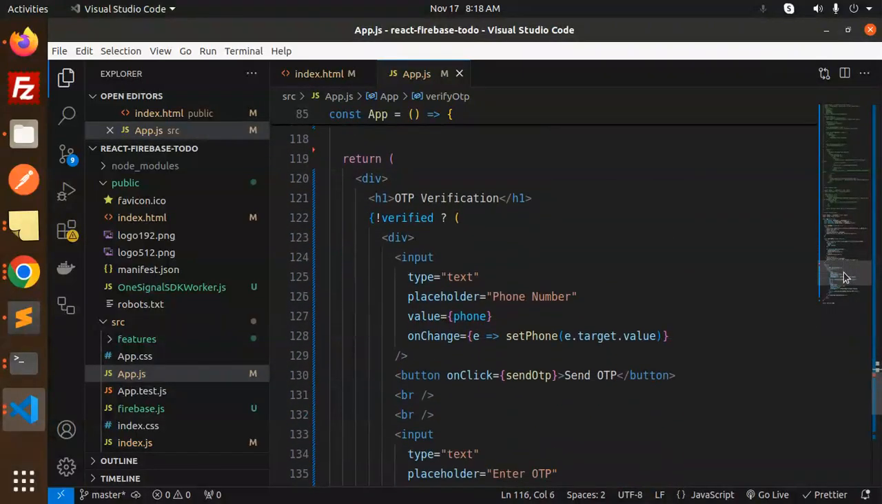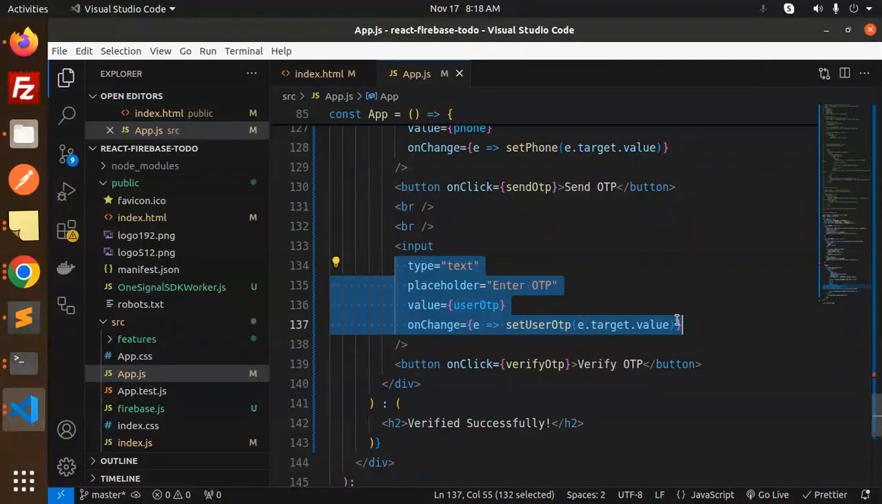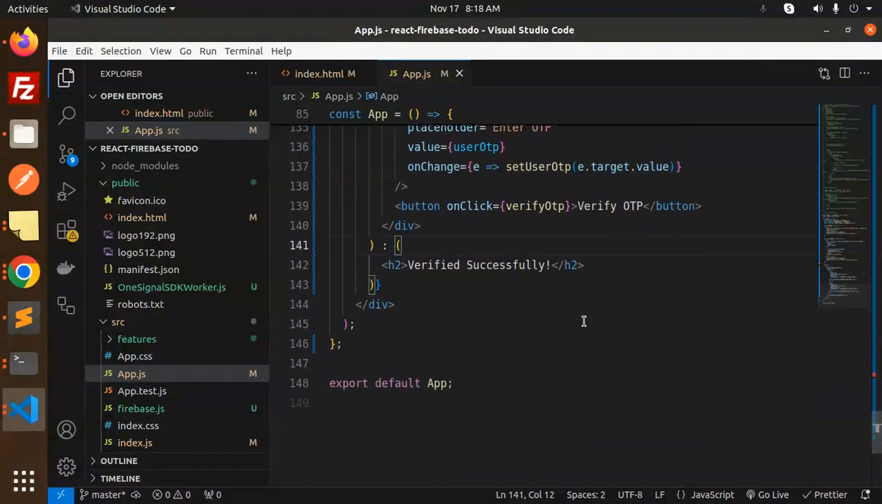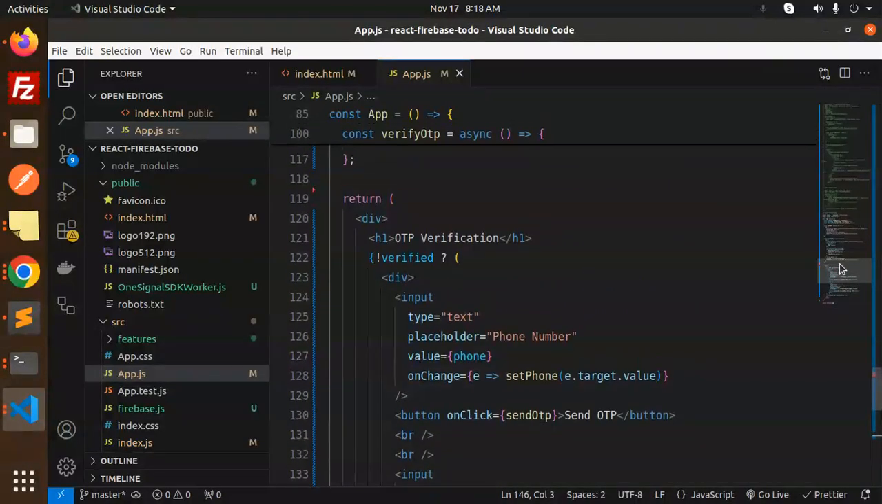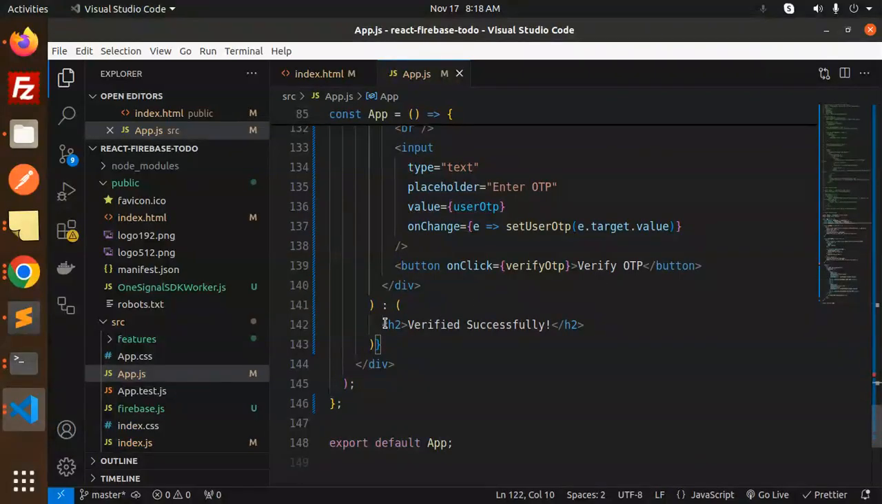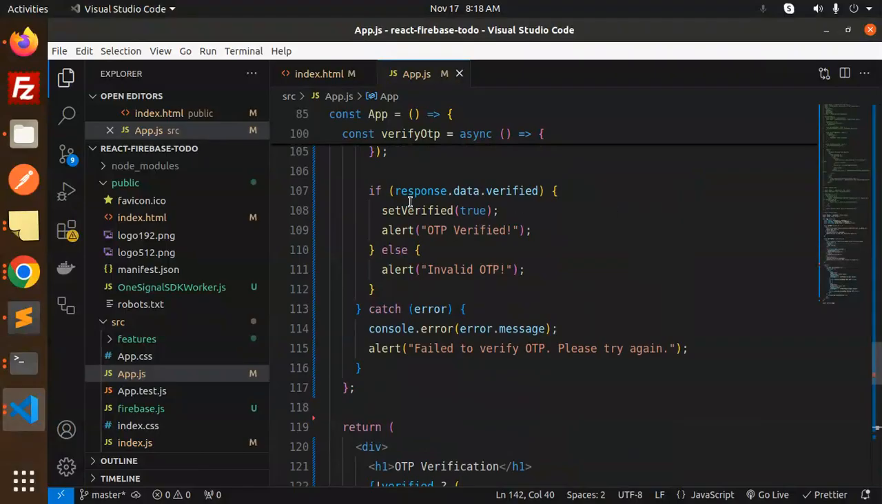And this is the render part. If it is not verified, show the phone number and also the user OTP. Otherwise, show that it is verified successfully. So this is how it works, based on verified or not verified. If it is not verified, show both the phone number and the OTP screen. If it is verified, then show that one. And we have managed this using the states. Set verified to true if it is verified; if not, then invalid OTP.